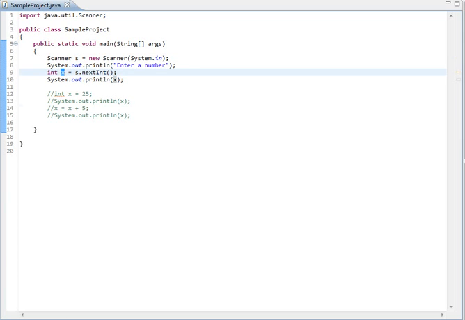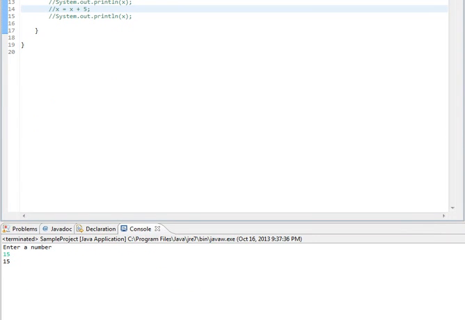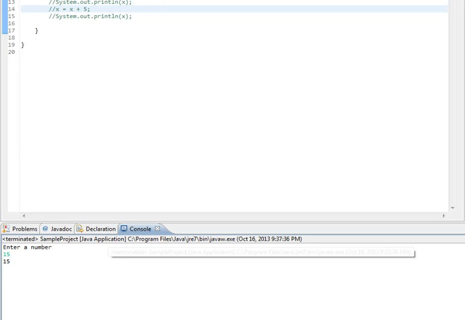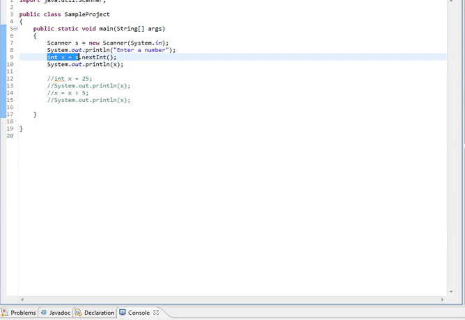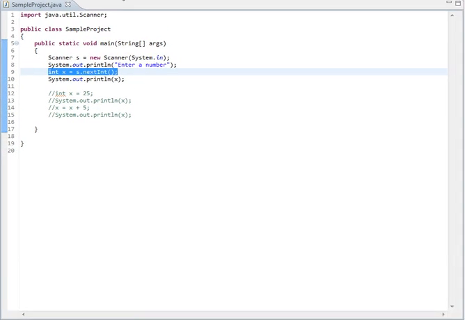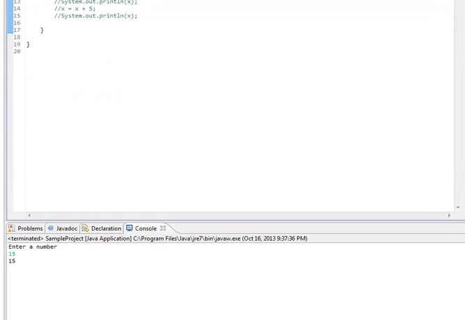So notice how down here the scanner was waiting for me to put in a number, and I entered 15, and that was the next integer that the scanner saw. So the program made x equal to that. It's a bit interesting, but basically the program stops right here until somebody puts in an integer into the system input, which is where I typed in 15 right here.